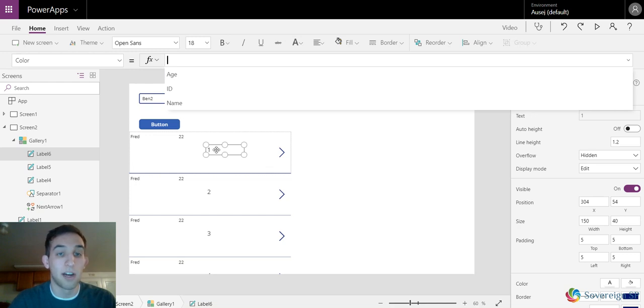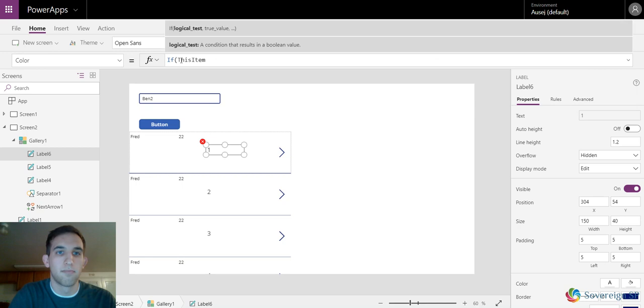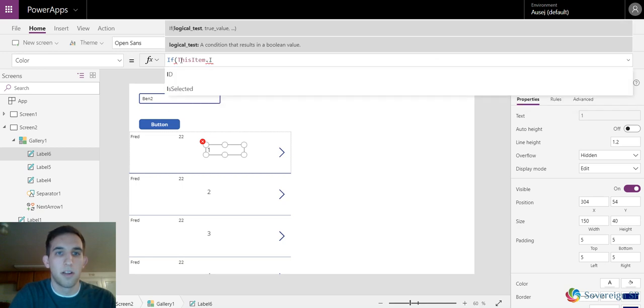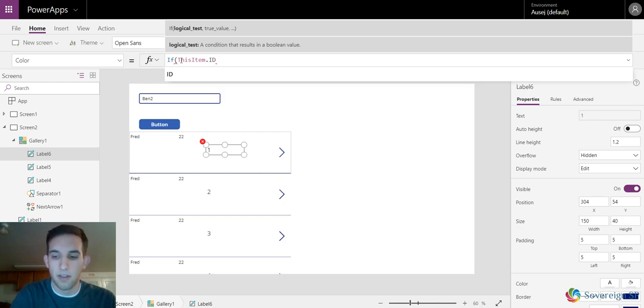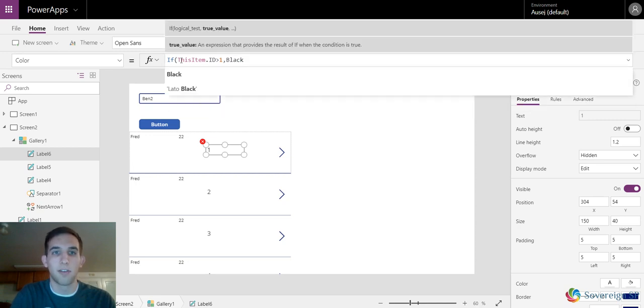While I'm selecting my label, I can say if ThisItem dot ID is greater than 1. Now I'm going to hit comma and I'm going to put in the color that I want. So PowerApps is kind of cool. It has some built-in colors, so I can say black or white or whatever I want.